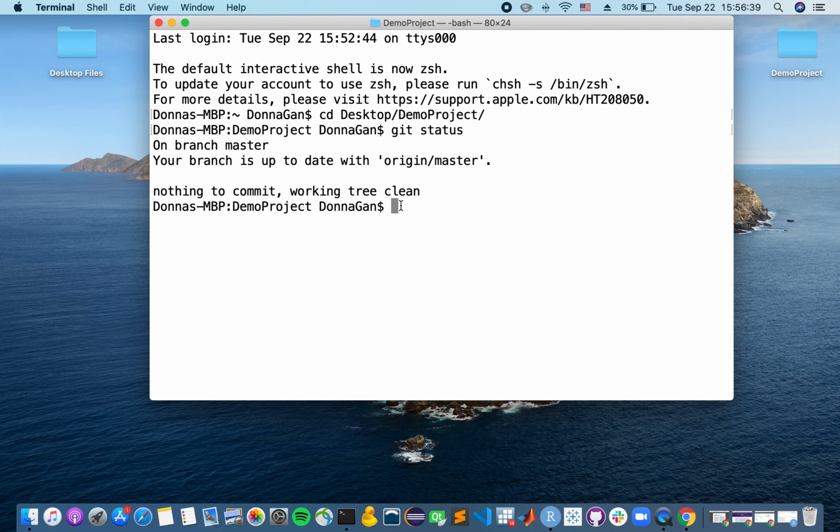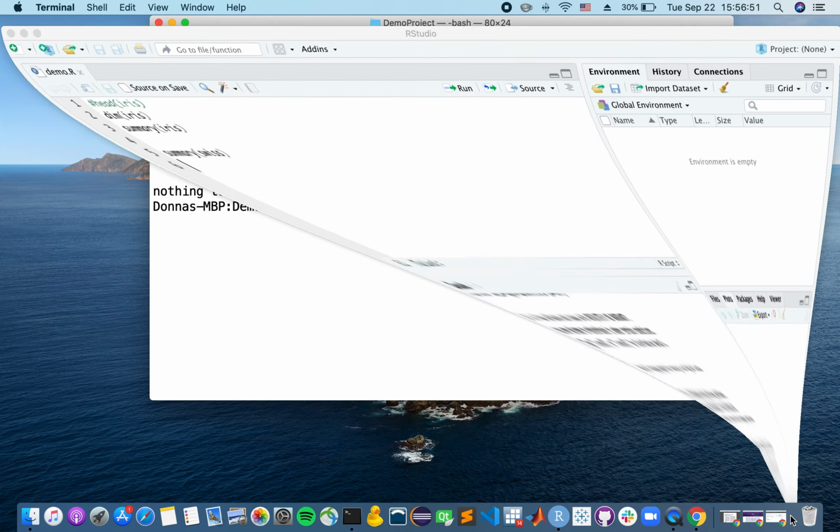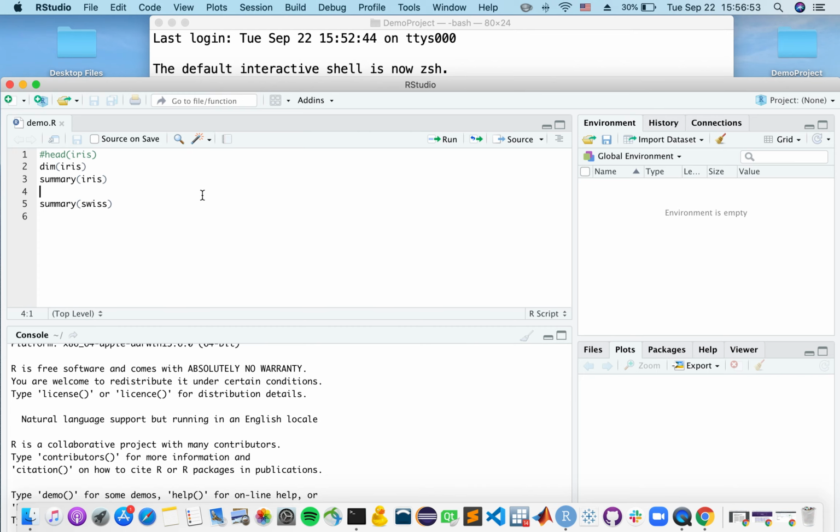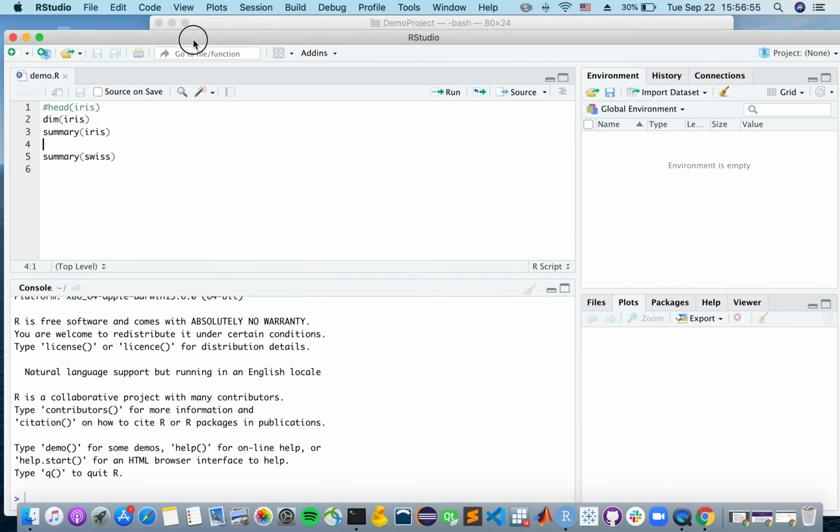In this video, we'll talk more about the core idea of Git, which is version control. We'll cover topics such as how to view commit history or how to go back to a particular version of the working directory. So here I can see this is what my demo.r file looks like right now.